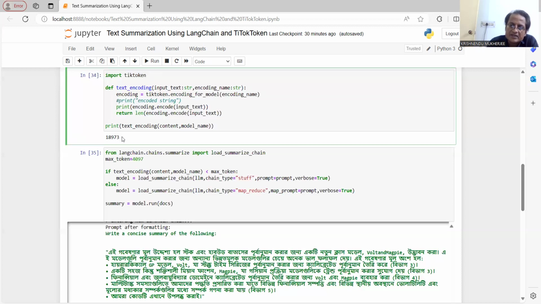There are certain limitations that I will also discuss. It has a certain max value, and that max value is 4,097. If you pass a larger number of tokens, it cannot handle it. So you need to find some alternative method, which I will discuss.